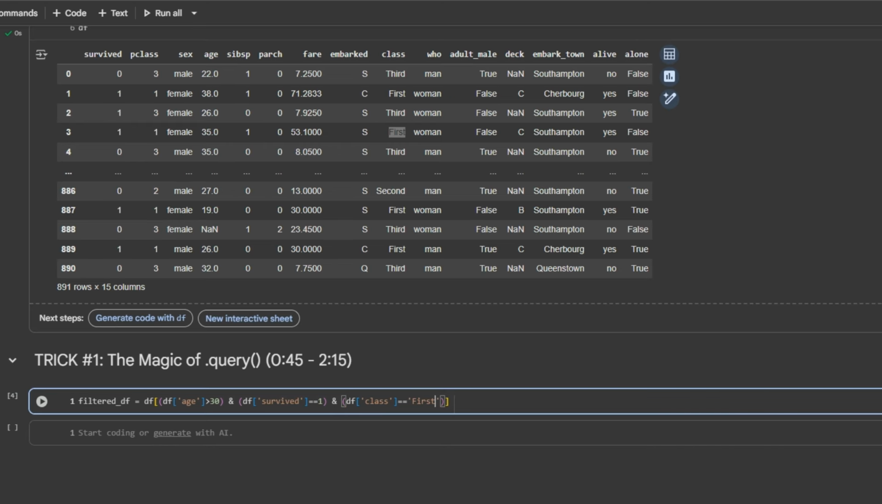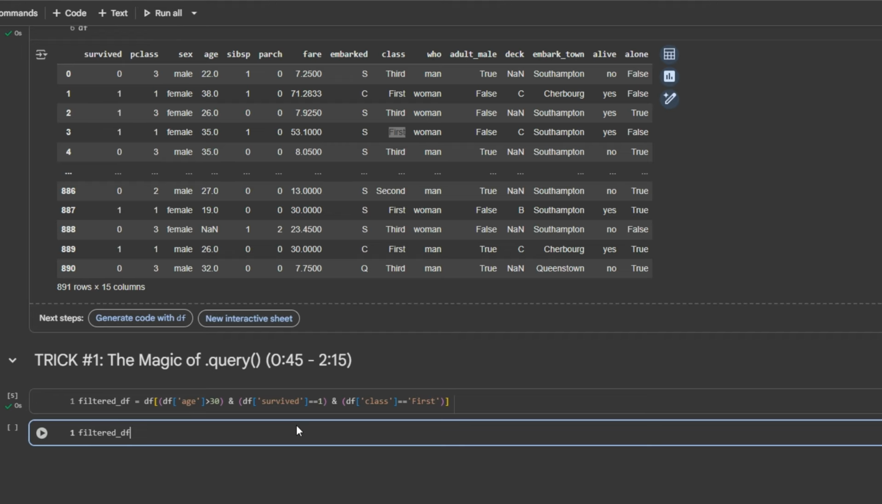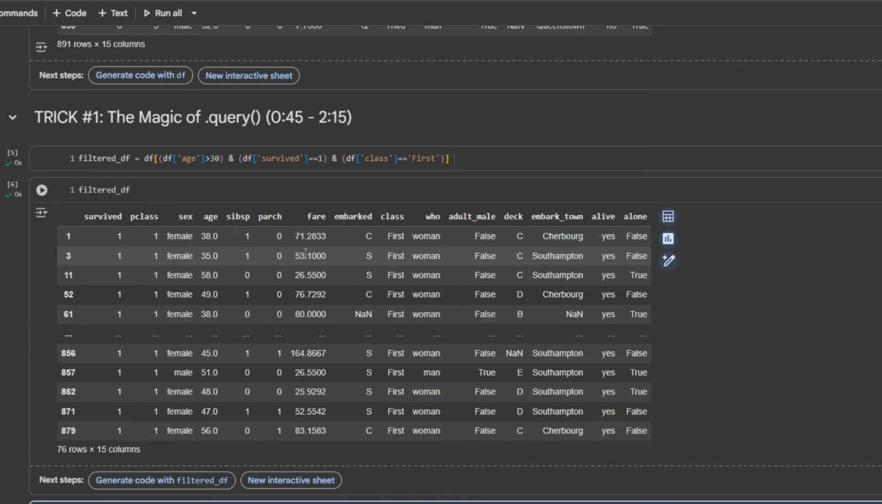So this is what normally you would do when you want to get all the passengers above 30 who have survived and who are in first class. And yeah, you will get the result correctly. It can be done and it is normal. But what if I tell you that there is a much better way, that will look like plain English, like an SQL query. I mean, look at all those brackets and parentheses.